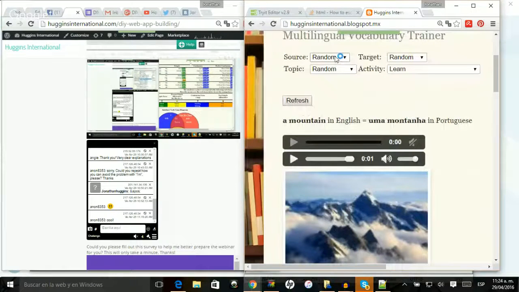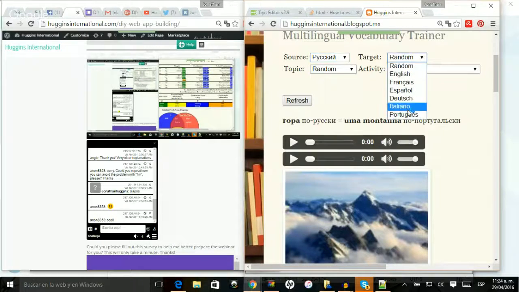And just to show you some more of the audio, I could go between, let's say, Russian and Portuguese, just to try this. So, gara, okay. Or let's say I wanted the opposite, Portuguese to Russian.